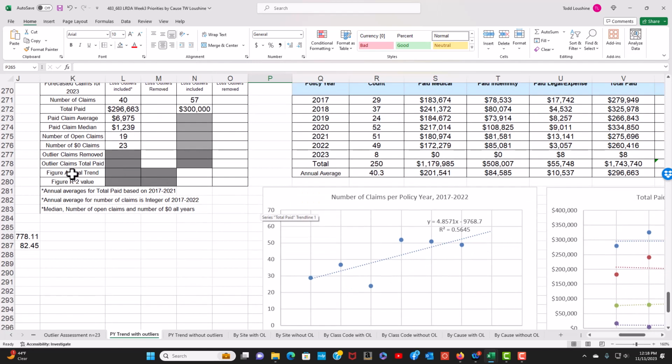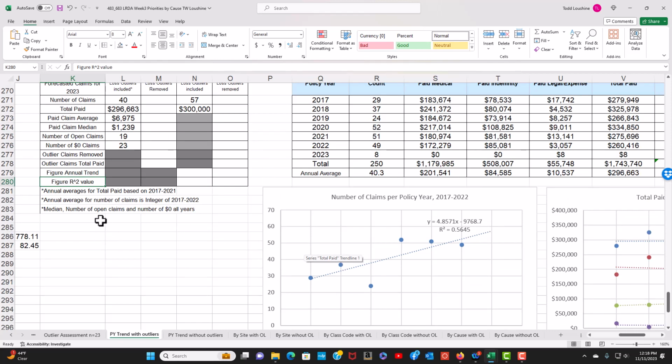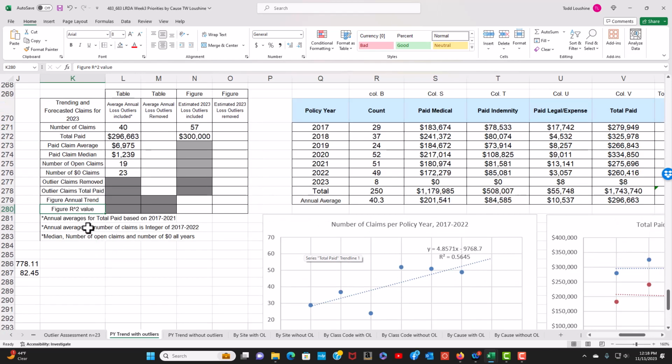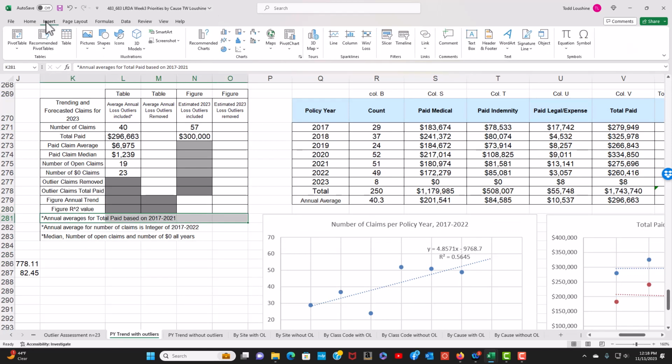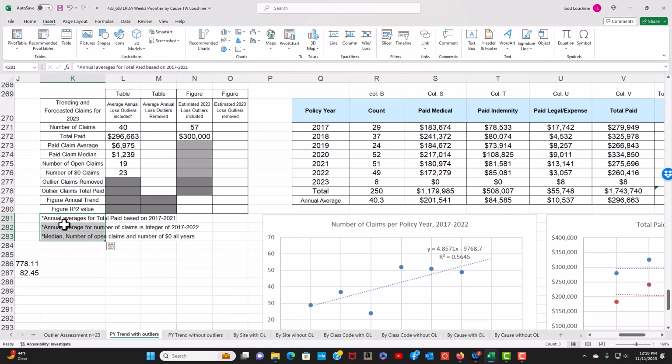The last thing we can do is the figure annual trend and the, okay, so here's what we're gonna do. So then this is just for total paid. Or should we do it for total paid and for number of claims? We should do it for both. All right, so I don't have anything down below. I'm going to go insert. I want to insert a row. Insert. Shoot. Or you know what I'm going to do? Cut it and bring it down to here.